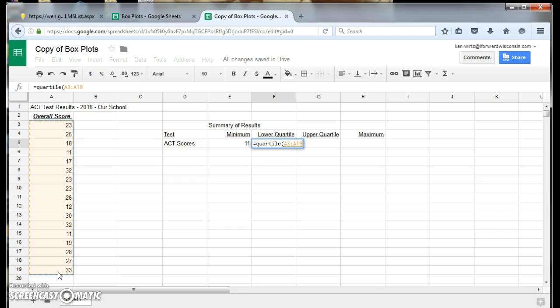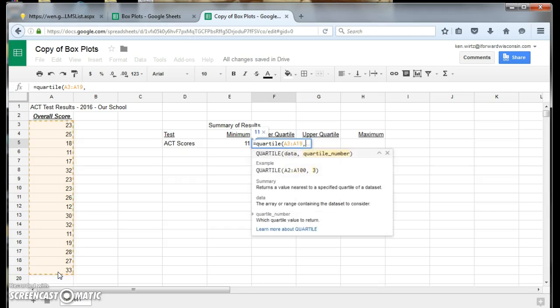Okay. But that's not enough. We need more information. We need to know what the quartile number is. So for the lower quartile, that's going to be the first quartile, so we're going to type in a number 1.